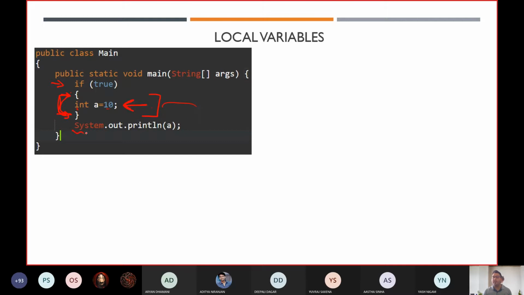And after this, I am printing the value of a. Now what I told you is that for a local variable, scope is very important. It means you cannot access that particular local variable outside the scope. But here I am accessing this variable outside the scope. How? Because see, I have opened curly braces, I have initialized the value of that particular variable, then I have closed it.